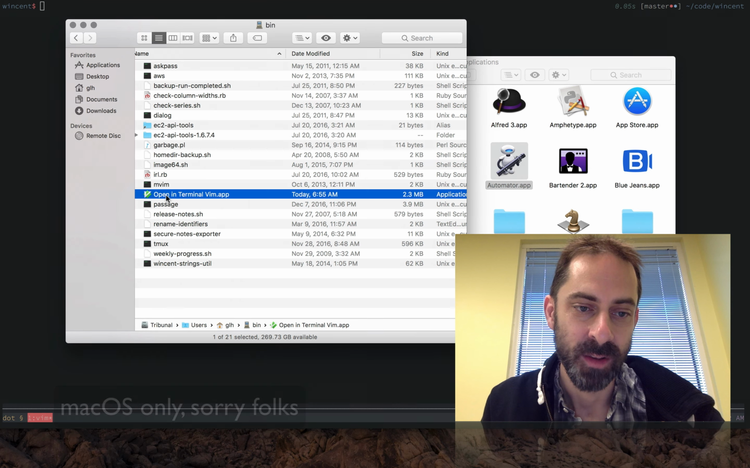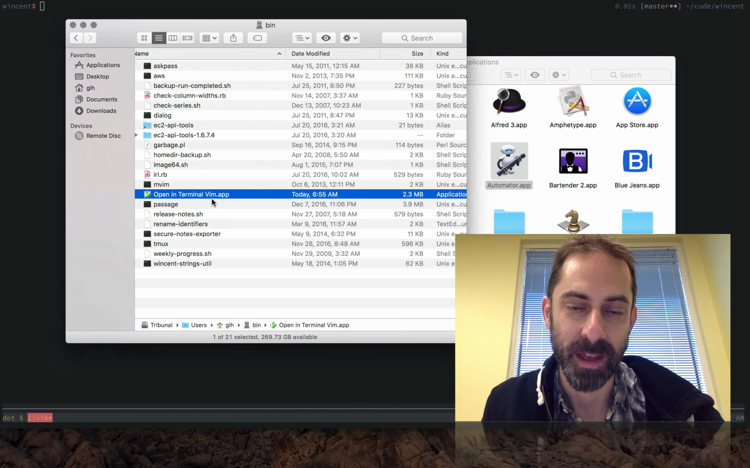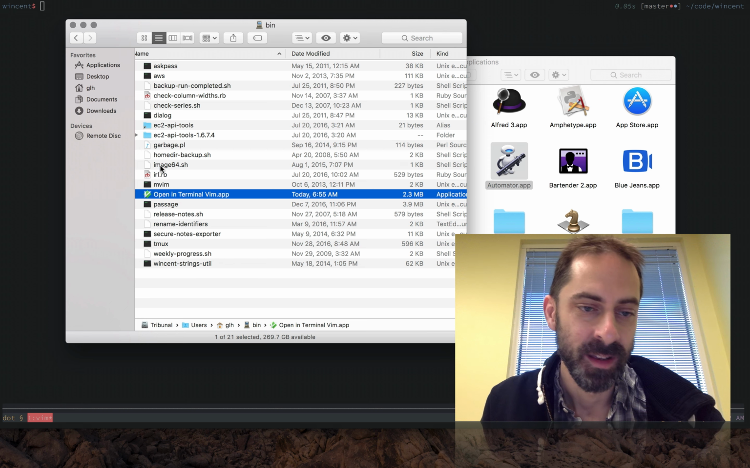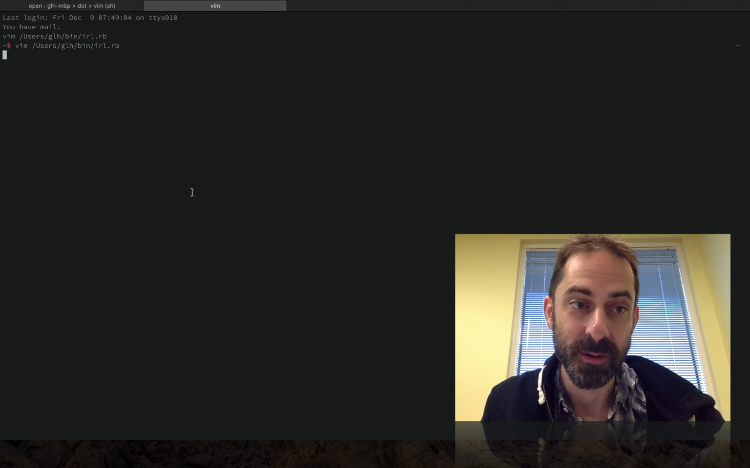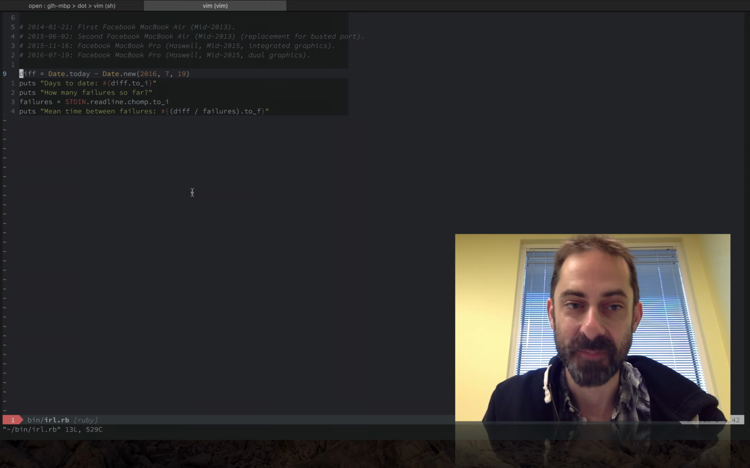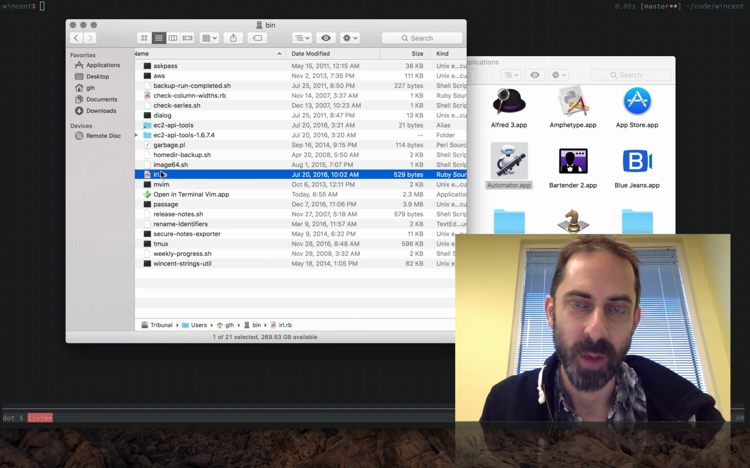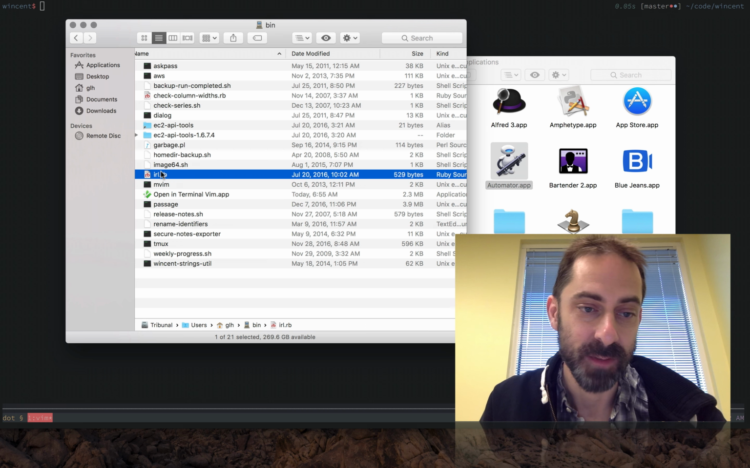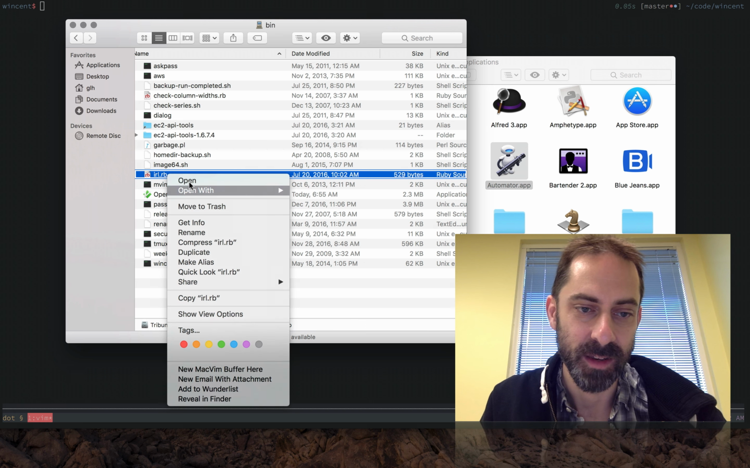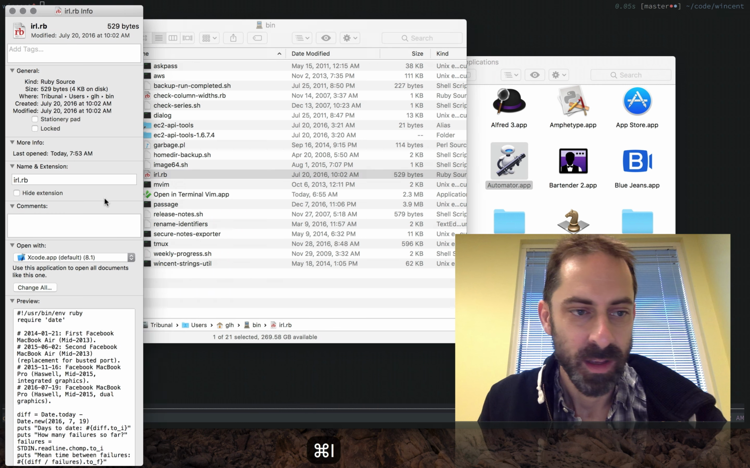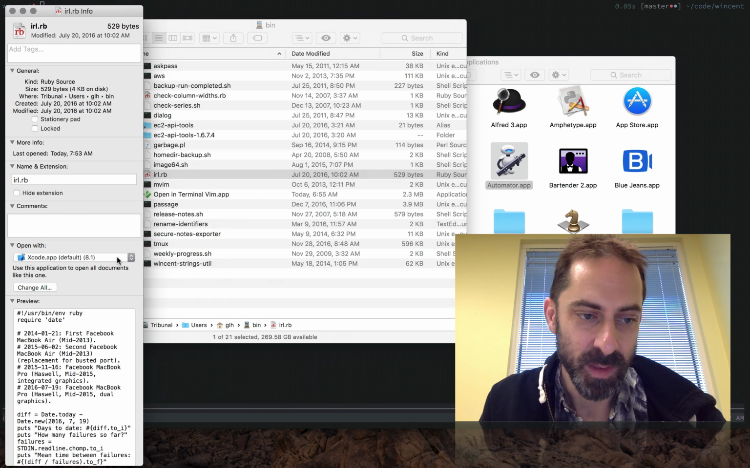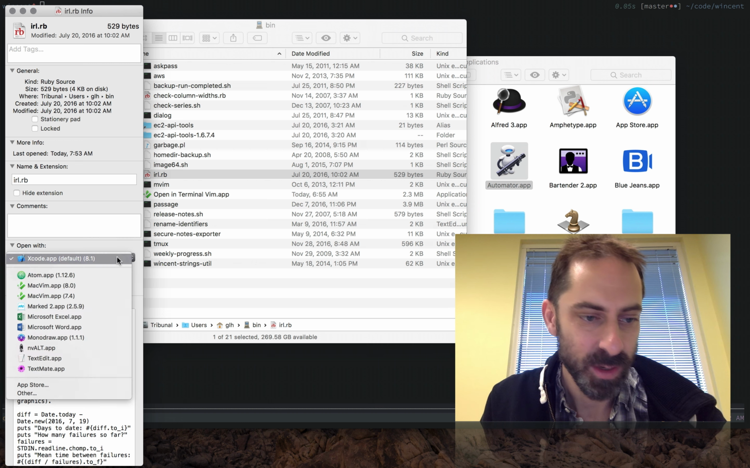I've got this little open in Terminal Vim app, so I can drag files to it like so, and they appear in the terminal, which is great. I can also set files to open in this app by default. So for example, this is a Ruby file. So I'm just going to look here at what it's configured to open with. It's configured to open in Xcode.